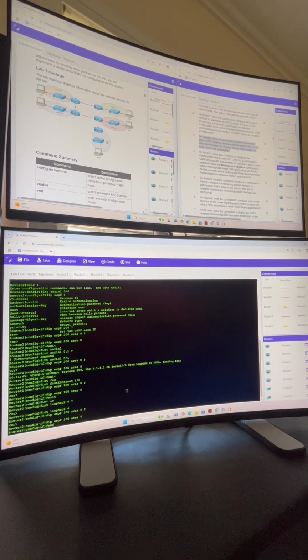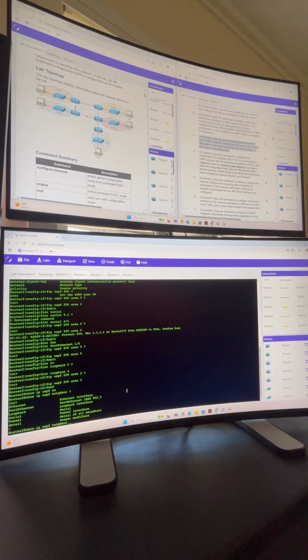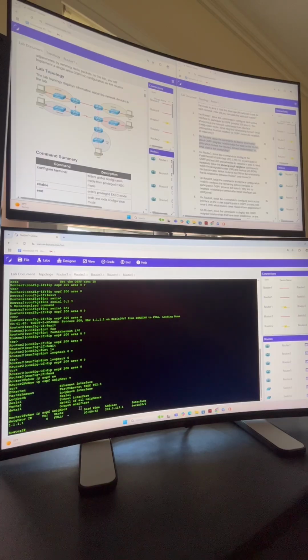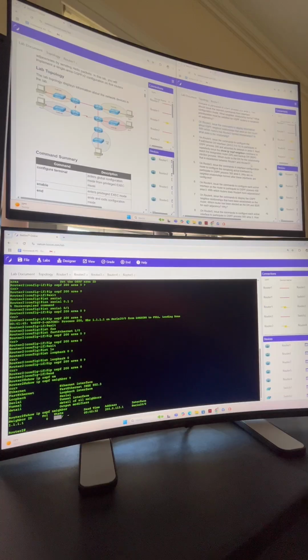Let me do an end. Let's do a show ip ospf neighbor. And yes, it is in the full state with router 1. All right. So next, let's go ahead and go to number 4.